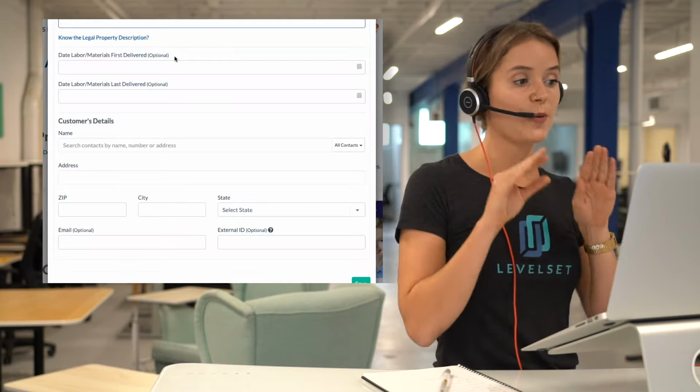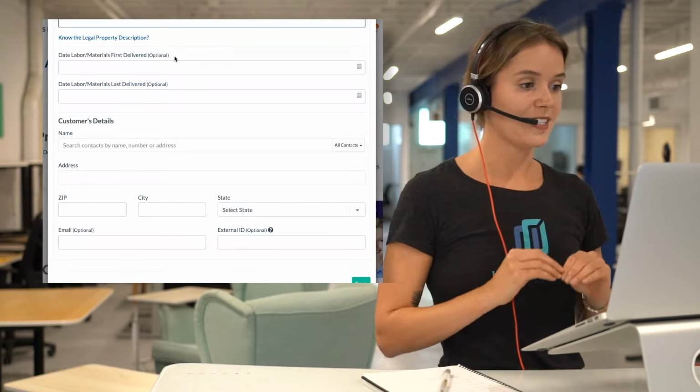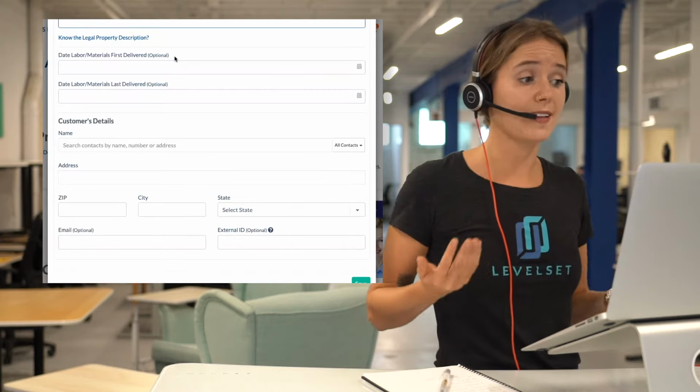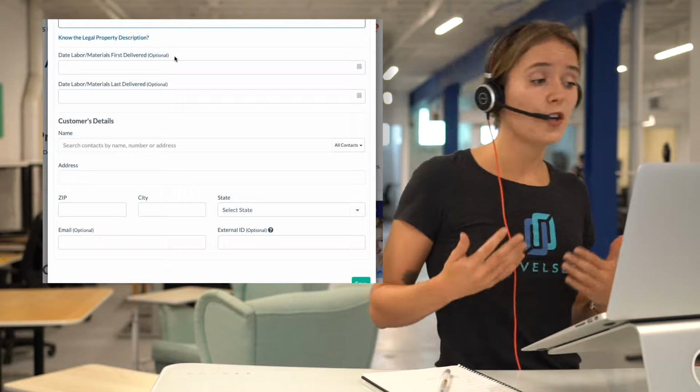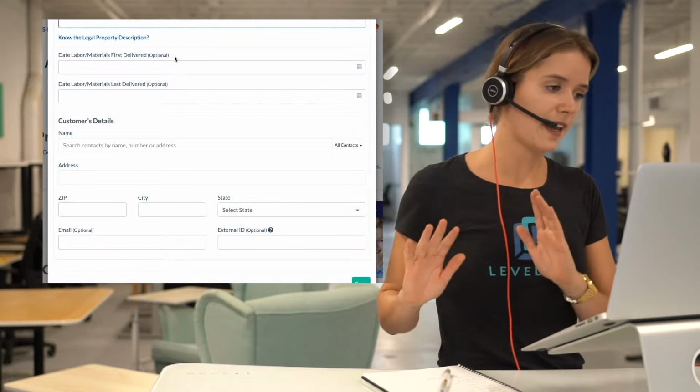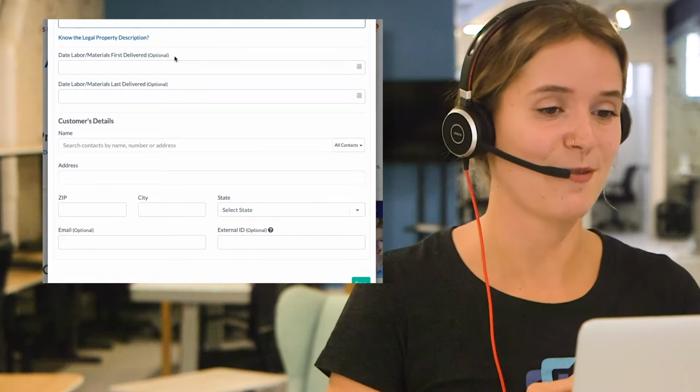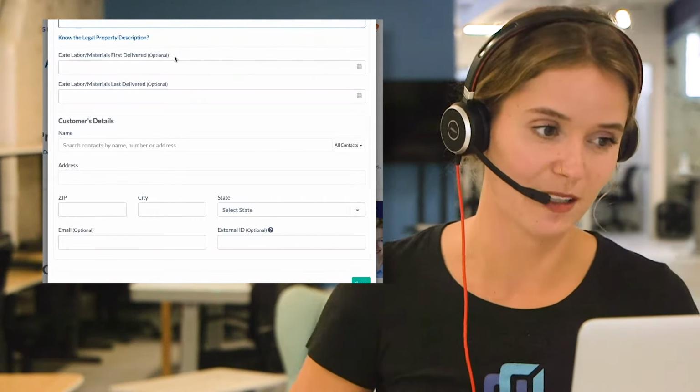So while they're not required at this point, I would say if you've got your first date, definitely plug it in. You could even plug in an estimate if you think you know when you're going to be starting, because you can always edit it later. For right now, I'm actually going to leave them blank because I want to show you where exactly you can plug them in at a later date.